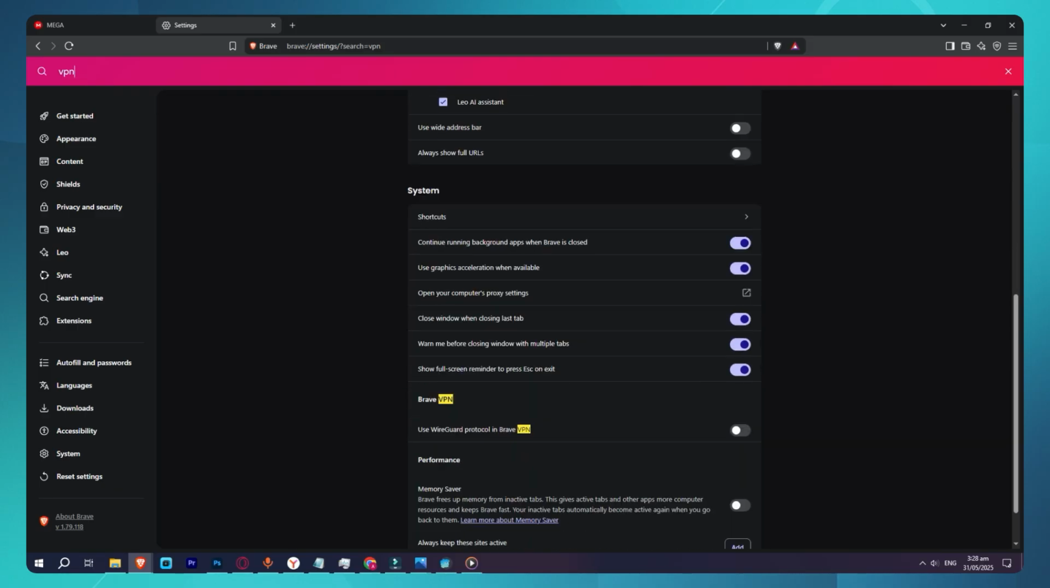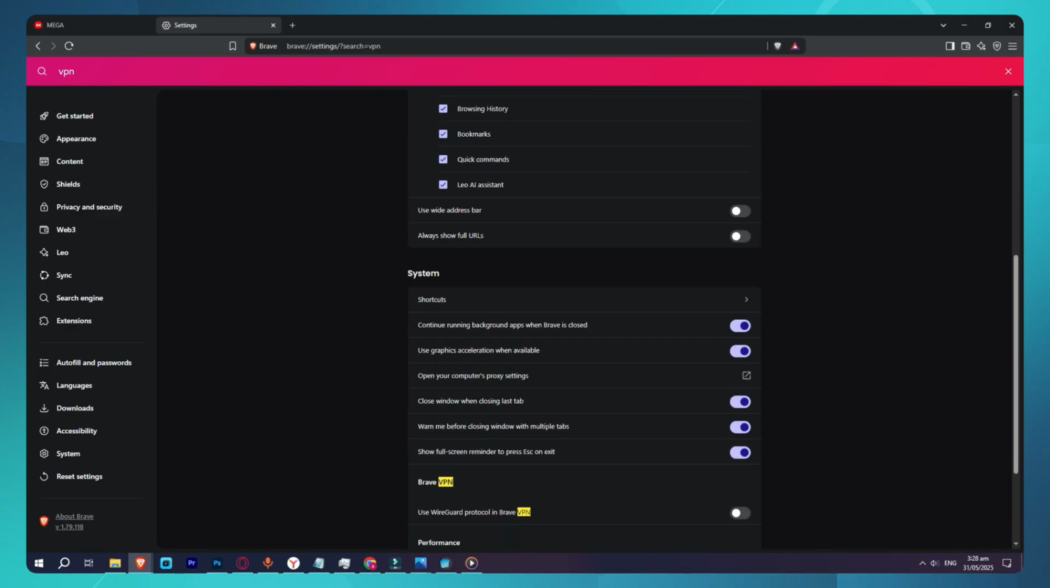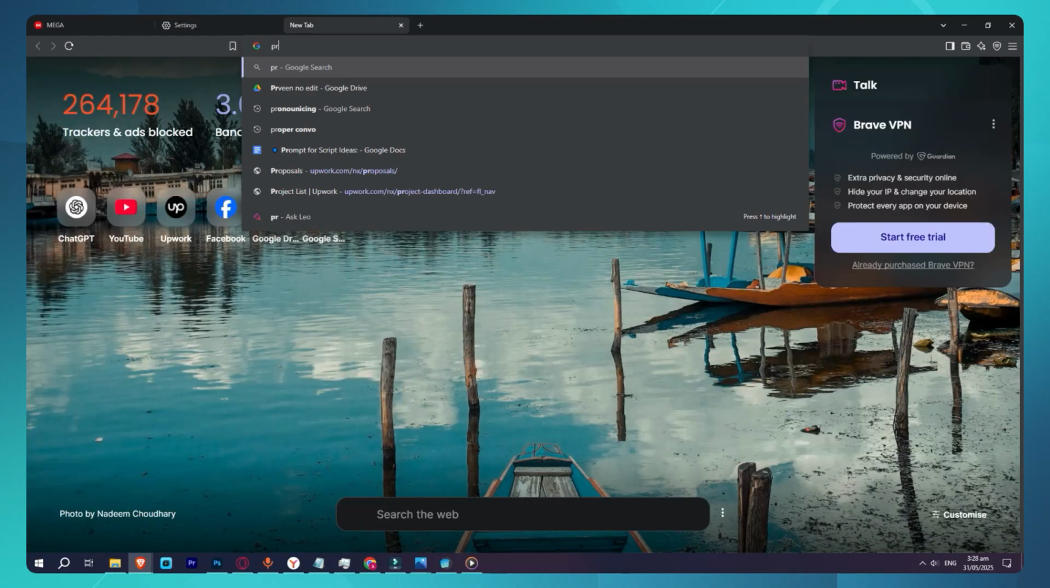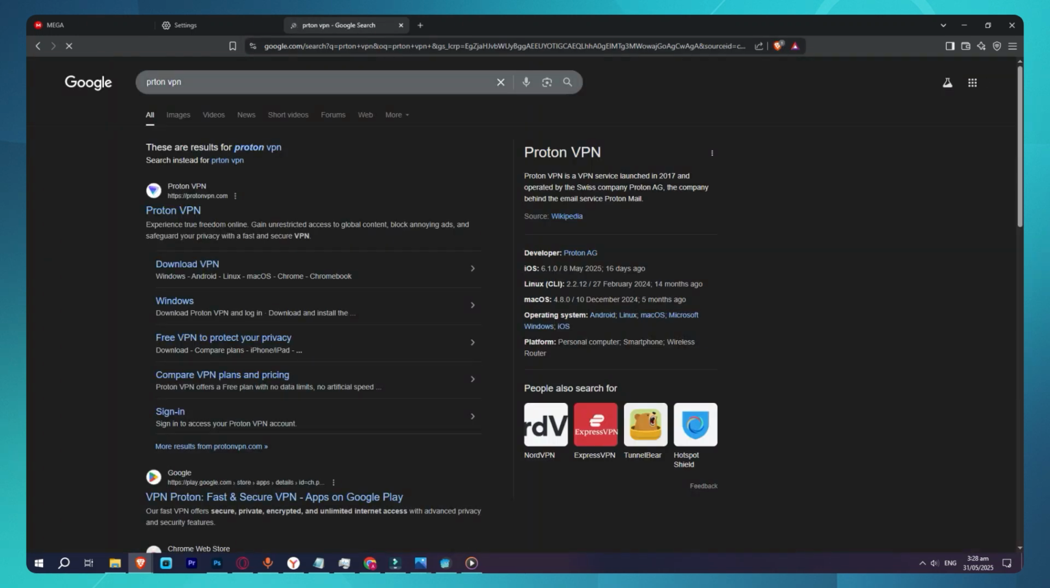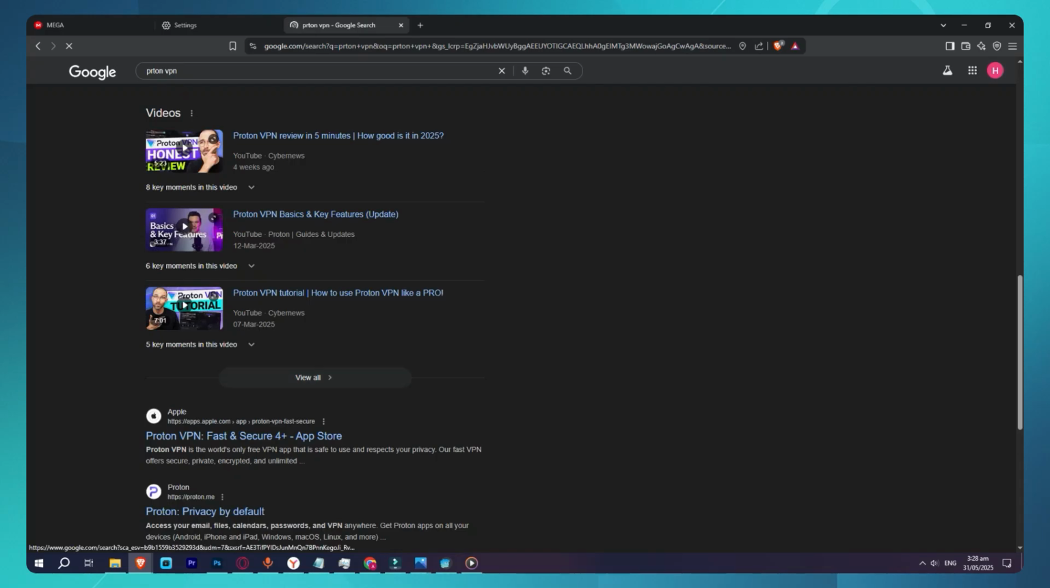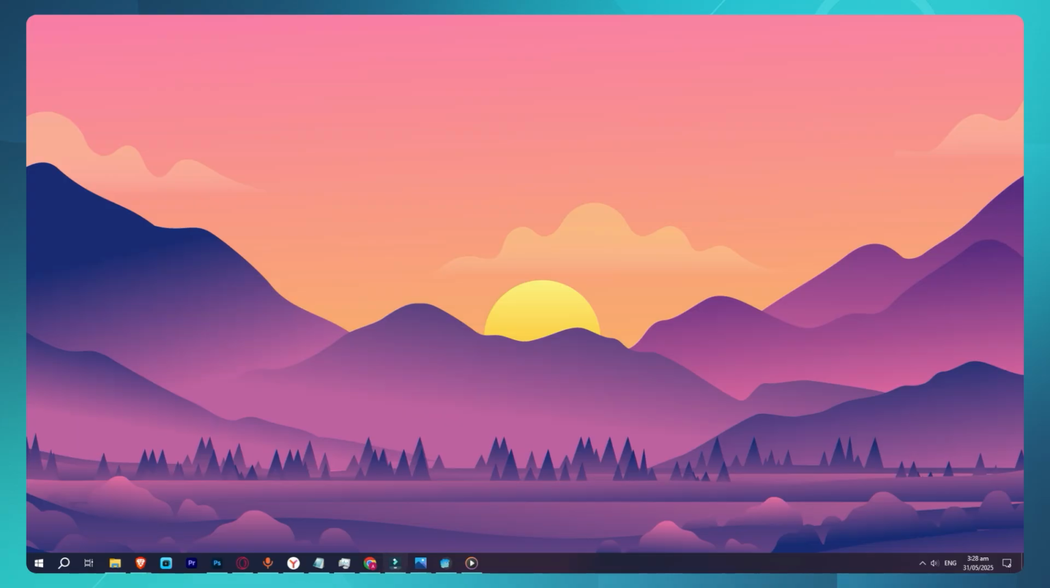On desktop, there's a workaround. Since there's no official Brave VPN for desktop yet, you can use a trusted VPN extension like Proton VPN or Windscribe, or install a system-wide VPN on your computer. Just go to Settings, Extensions in Brave to add one from the Chrome Web Store.